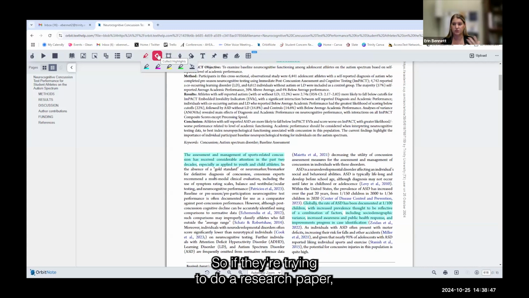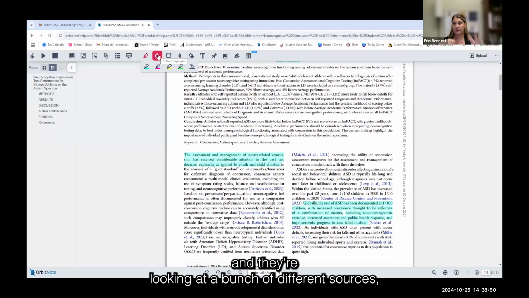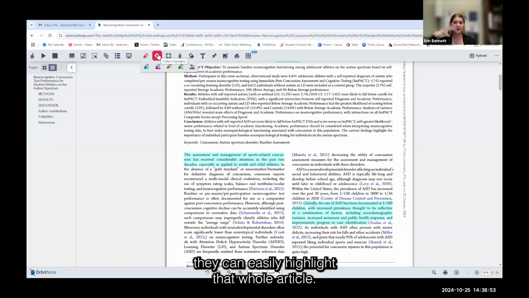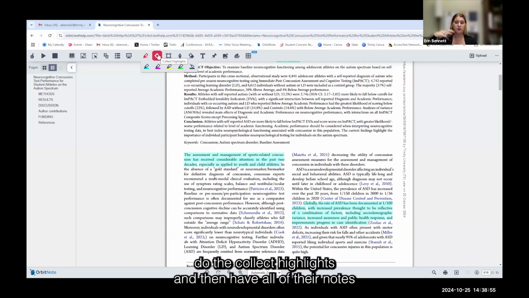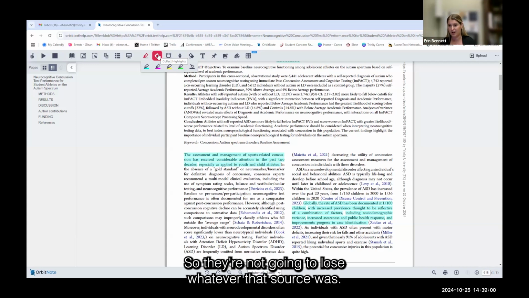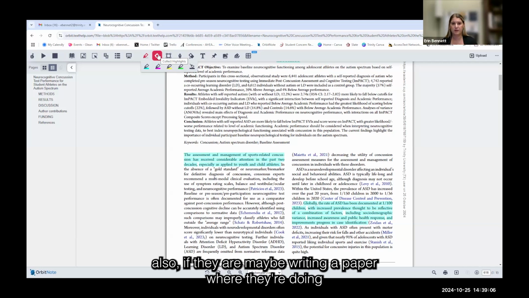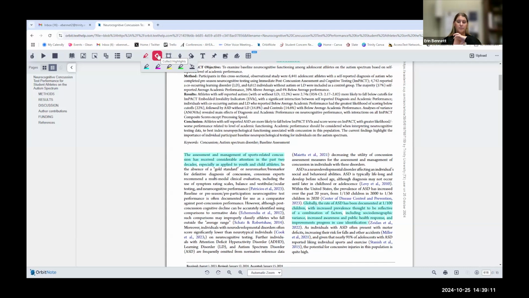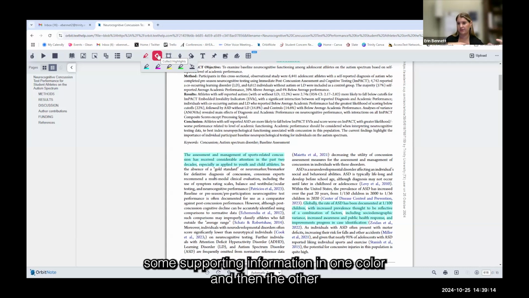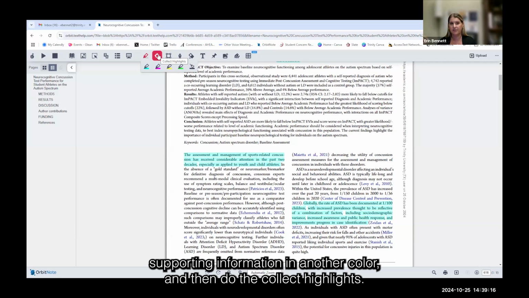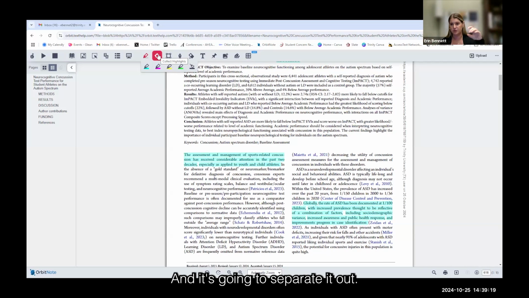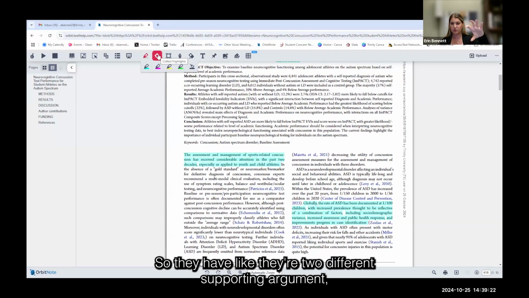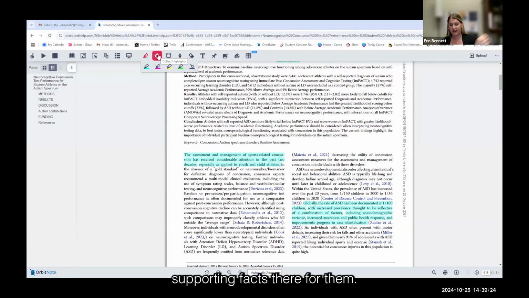So if they're trying to do a research paper, and they're looking at a bunch of different sources, they can easily highlight that whole article, do the collect highlights, and then have all of their notes and have it connected to where they got it from. So they're not going to lose whatever that source was. Also, if they are maybe writing a paper where they're doing like 2 different arguments, they can highlight some supporting information in one color and then the other supporting information in another color, and then do the collect highlights, and it's going to separate it out. So they have like their 2 different supporting arguments, supporting facts there for them.